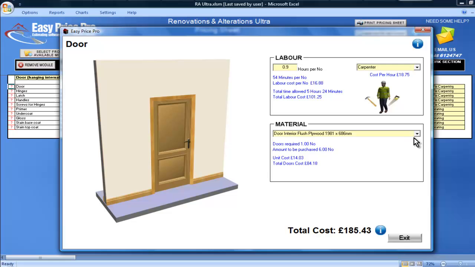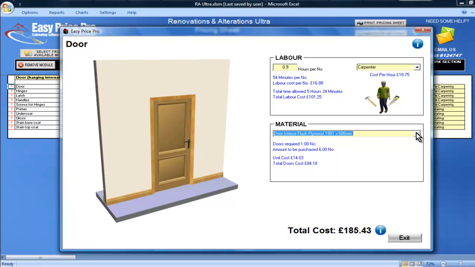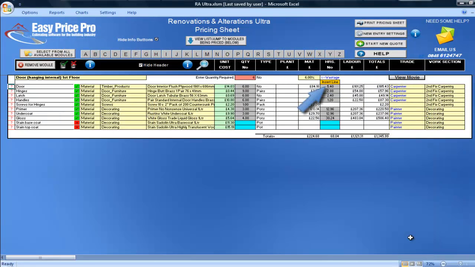I am going to stick with the default material selection for my door, but you can use the drop-down menu to alter the type of door that's going to be used. The total material cost for these 6 doors is shown here, along with the hours and labour costs for the carpenter who will be fixing them. I can also see that it is under the second fixed carpentry works section, so when I produce my reports and material lists, that is where these doors will be shown.